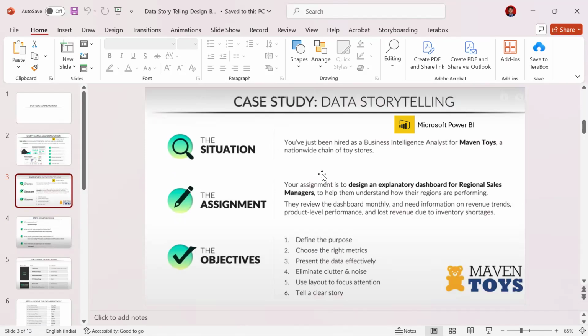We need to build a dashboard for this company, Maven Toys, where the dashboard should be reviewed monthly, and they want to get the information on revenue trends and product level performance and lost revenue due to inventory shortage. So this is what the user came to us and asked.